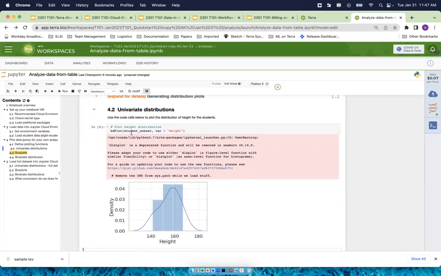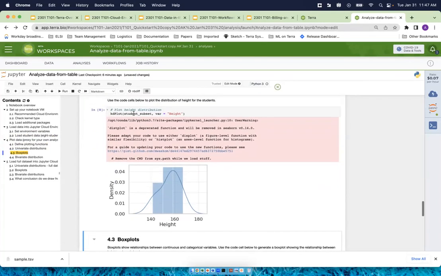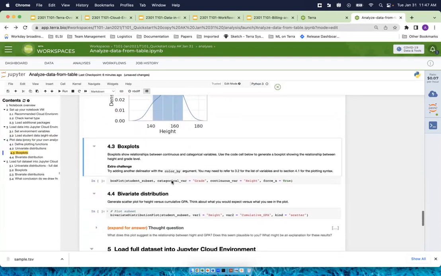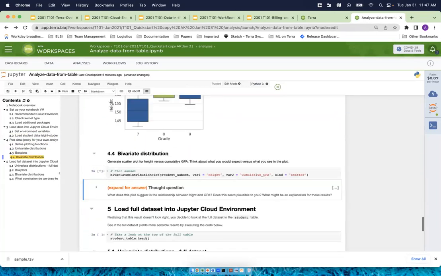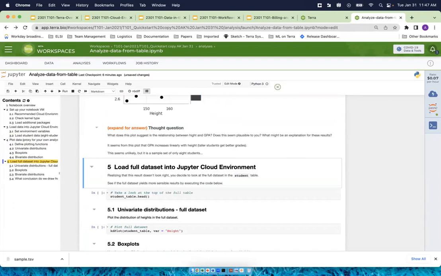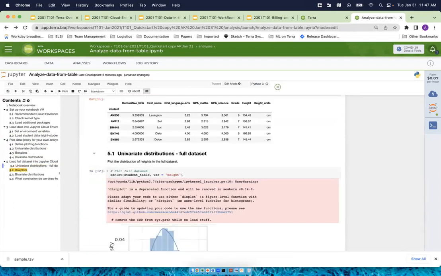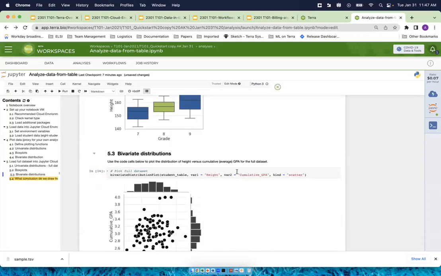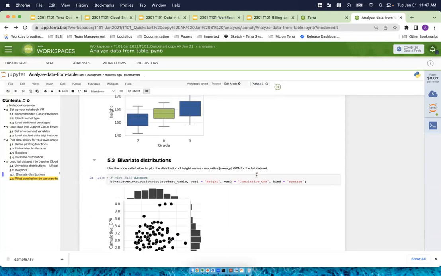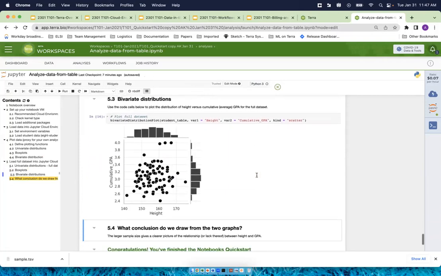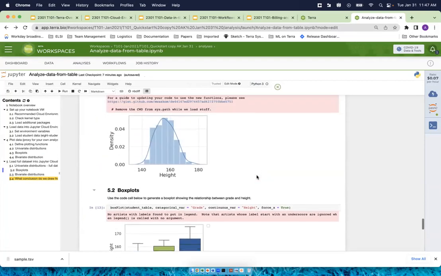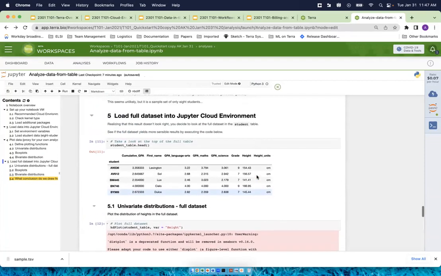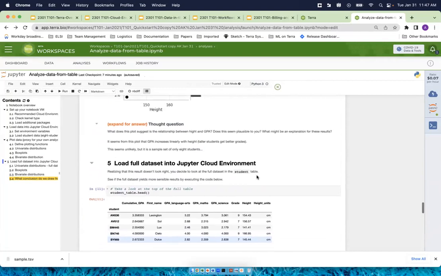When we want to see a univariate distribution of the students' heights from the 8-student subset, that's our distribution. And we can do the same thing for basically every single variation of the data. This is the part where I'm going to send everyone into breakout rooms to do their own little exploration. So feel free at this point to do whatever you want.